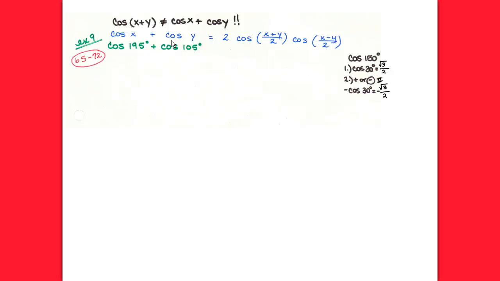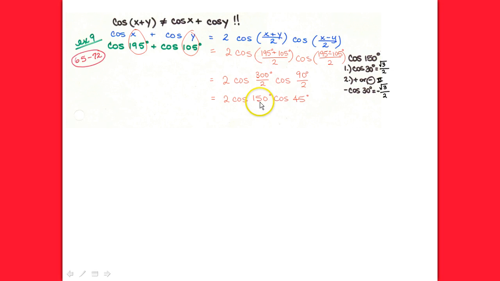All right, now we want to use it. So I'm going to go through and put 195 in for x and 105 in for y. So again, 195 in for x, 105 in for y. All right, so 195 and 105 add to 300, and 195 minus 105 is 90. You don't have to write that as a separate step. I just didn't want to confuse anybody, but you surely could do the 300 divided by 2 in your head to get 150, and then 90 divided by 2 in your head to get 45.